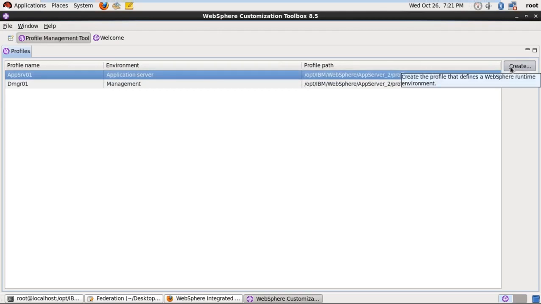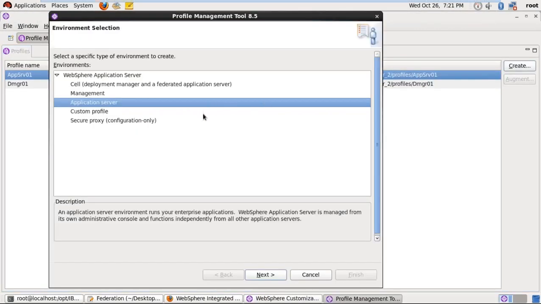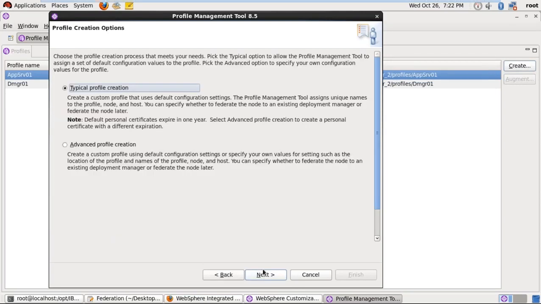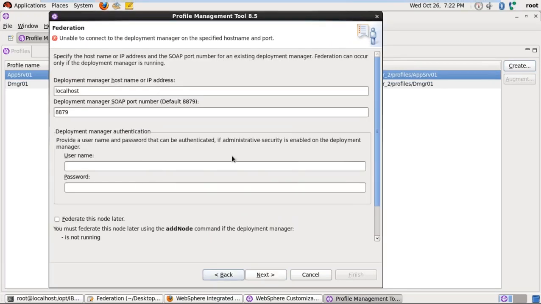Okay, already I have two profiles. I am going to create another one. Click on create, select custom profile, click on next. Typical profile creation, click on next, because even if you go to advanced profile, you will not get any options, because there are no servers there, we cannot see any port numbers and all. Okay, so it is showing the DMGR manager hostname and IP address.